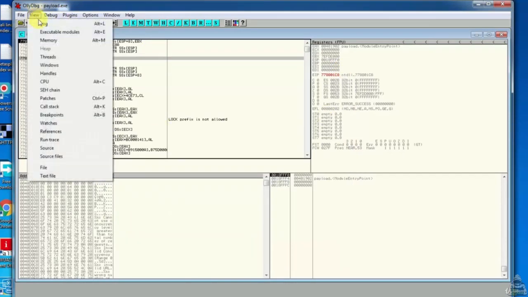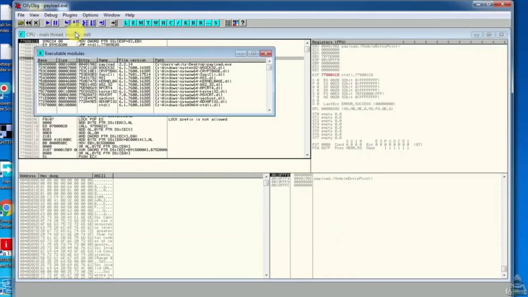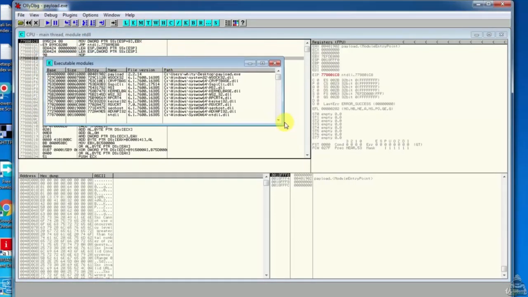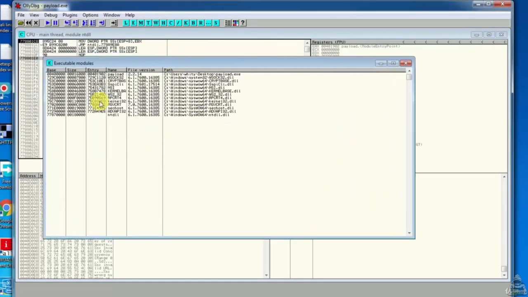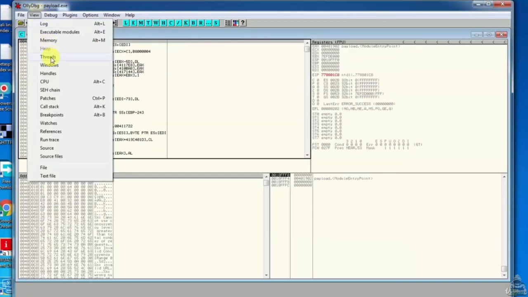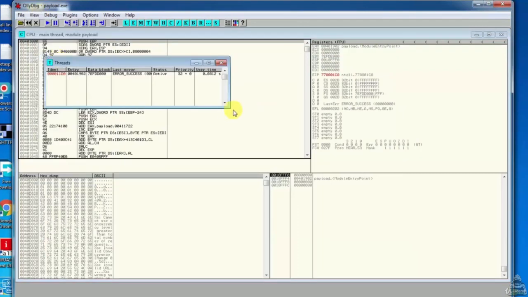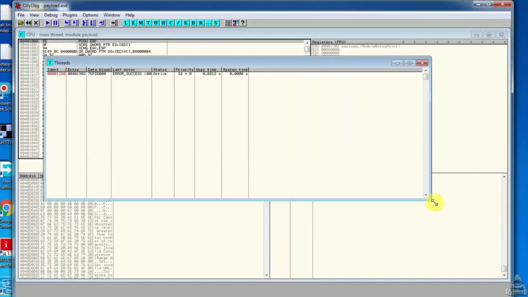Now click View from the menu bar and click Executable module. The shortcut key is Alt plus E. Here you can see the executable module of the payload.exe file. Now click View from the menu bar and then click Threads, or the Alt plus T shortcut key.